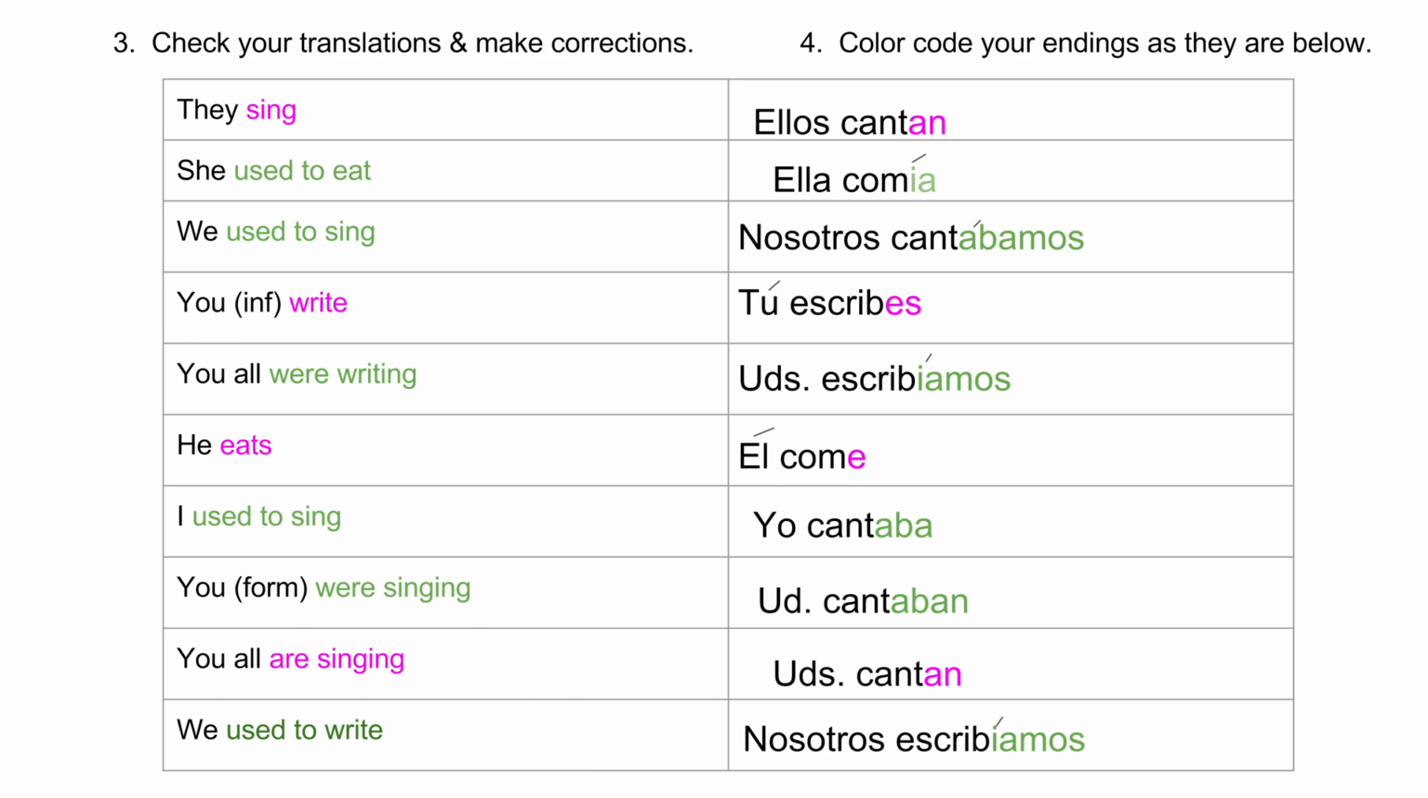Check your answers. Color code the endings, not the whole word. Make your paper look just like mine. Color code the endings. Pause if you need to.